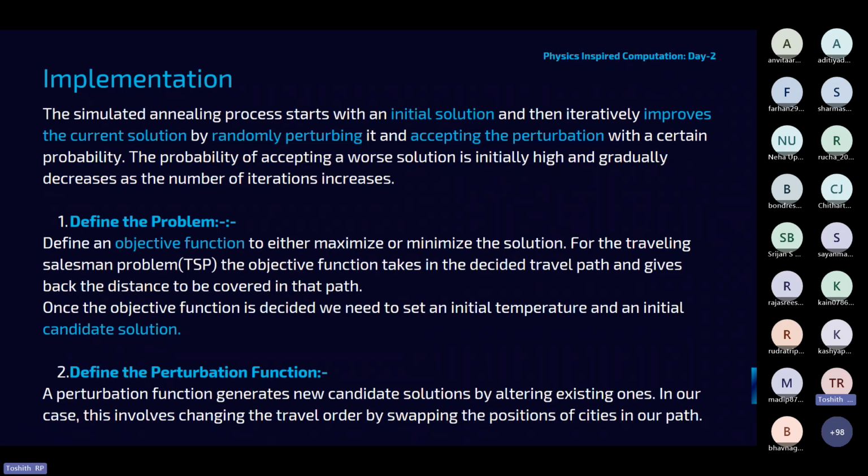Simulated annealing starts with an initial solution. What this means is we select an initial tour that our delivery person has to take. He can select this tour at random, maybe something where he goes to whatever is nearest to him first. And then we iteratively improve the current solution by randomly perturbing it and accepting the perturbation with a certain probability.